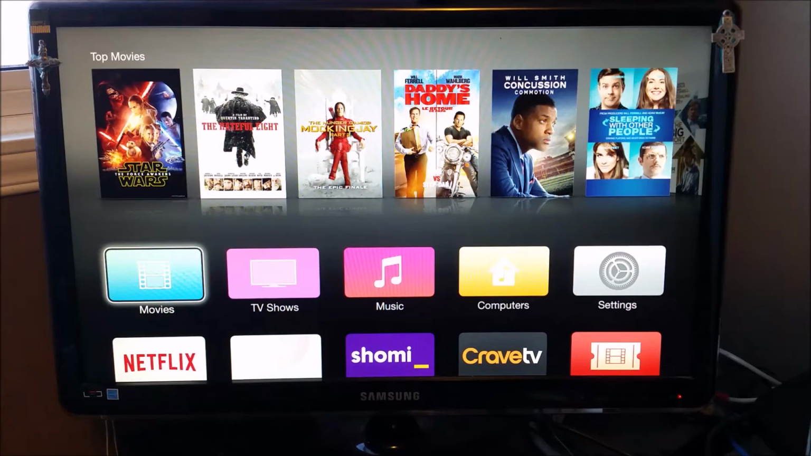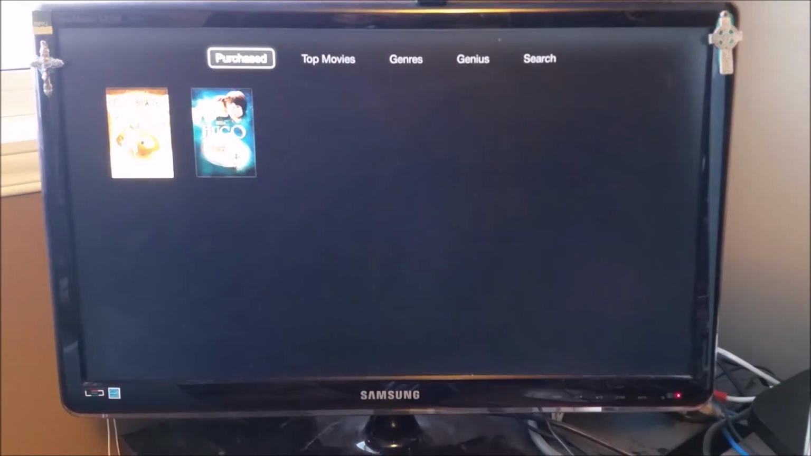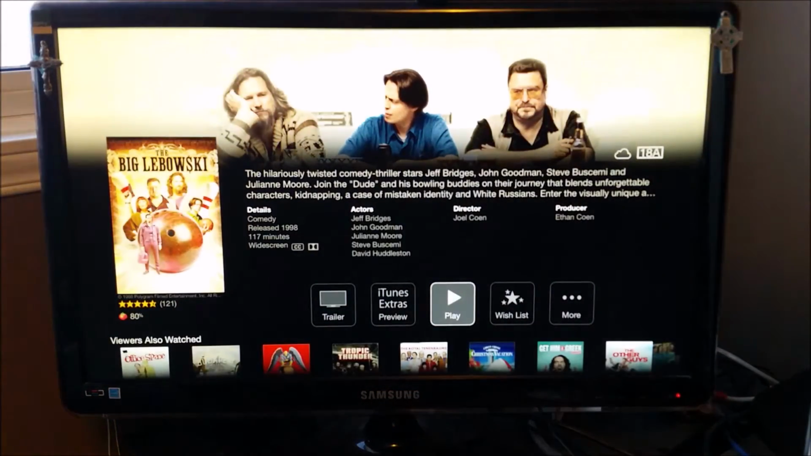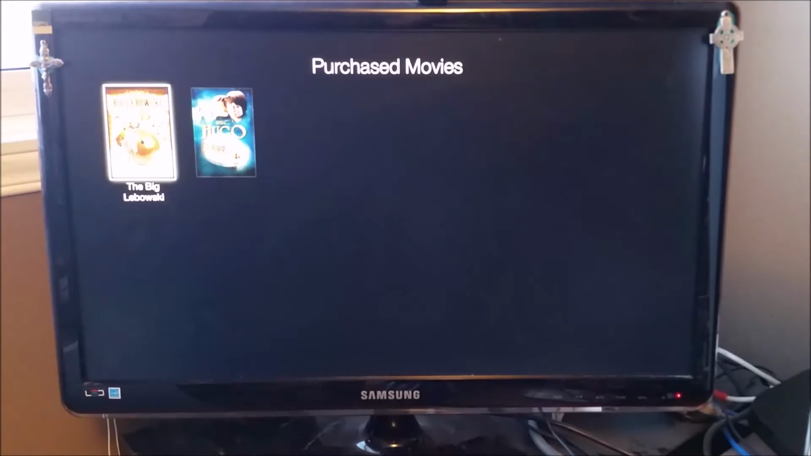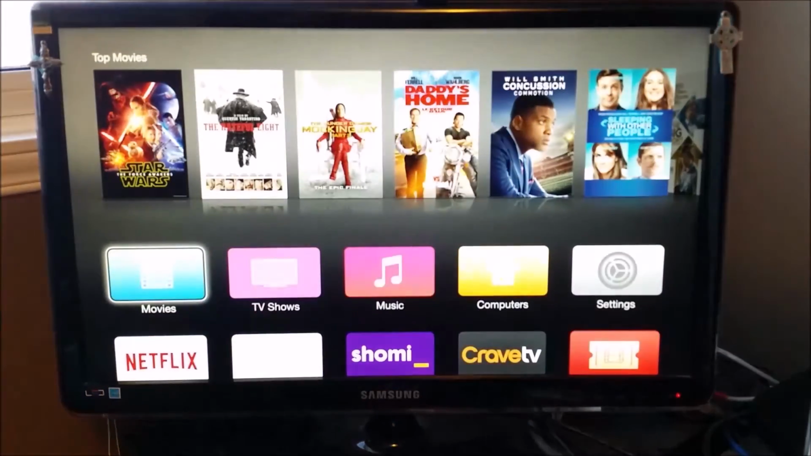So with Apple TV, you can legitimately purchase movies. You can watch the movies that you've already purchased over the Apple Store network. The Big Lebowski, I got this one from a digital download, and it keeps it here. It saves it. I can load it up any place that I go. You get digital downloads when you buy the DVD or Blu-ray sometimes.